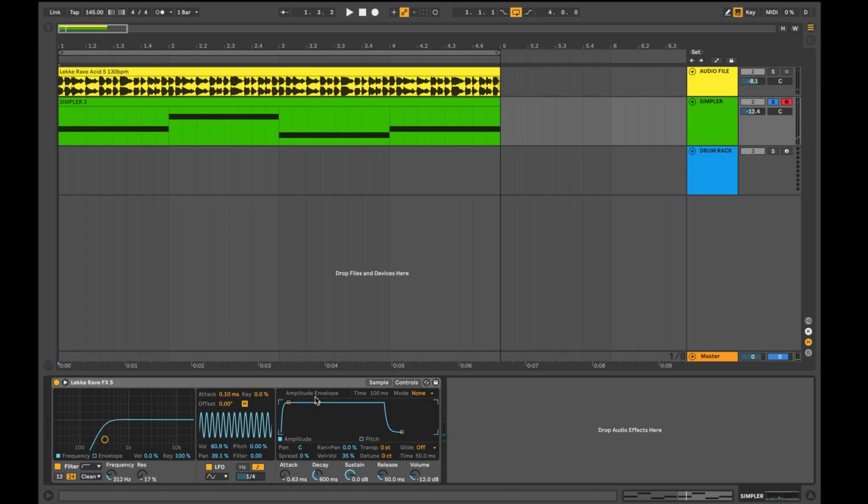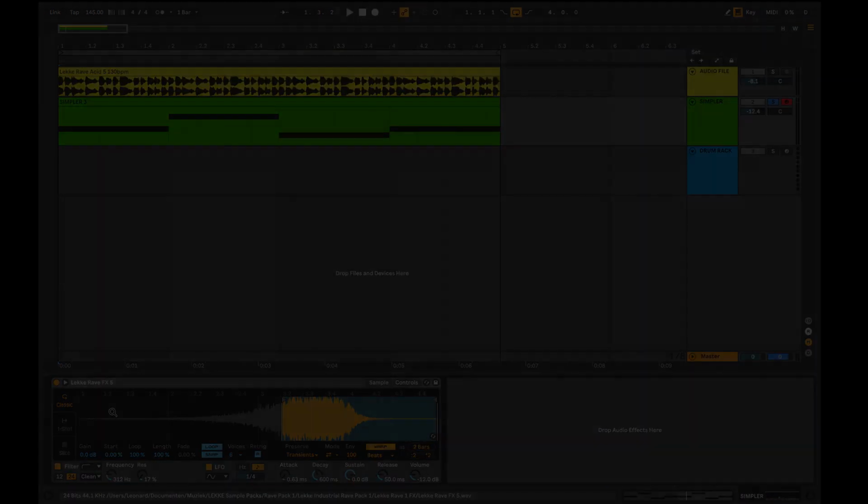Here we have an amplitude envelope and a pitch envelope we can adjust. Not going to use this right now. I think we are fine.